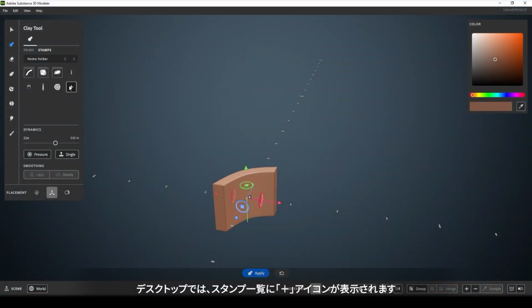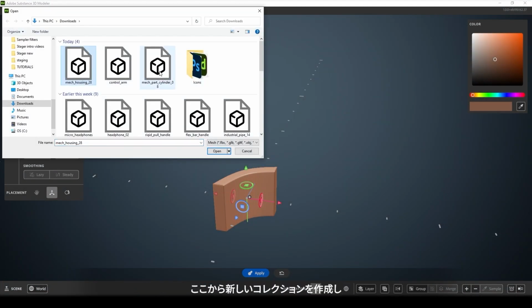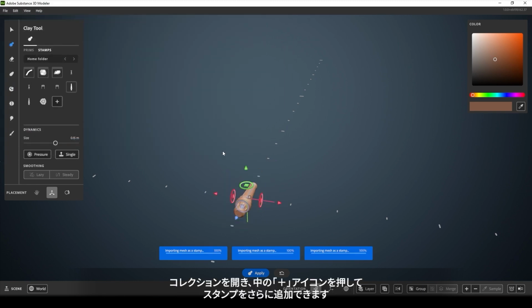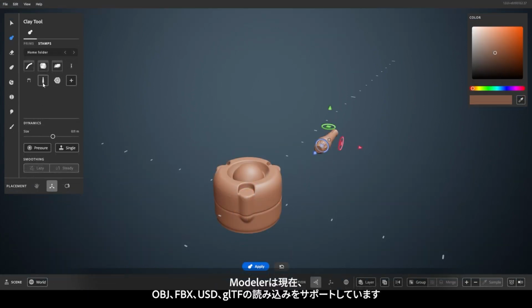On the desktop, you'll see a little plus icon in the stamp section. This will start a new collection and allow you to pick a mesh to add as a stamp. When a collection is open, you can add to it by hitting the same plus icon from inside. Modeler currently supports importing OBJ, FBX, USD, and GLTF.